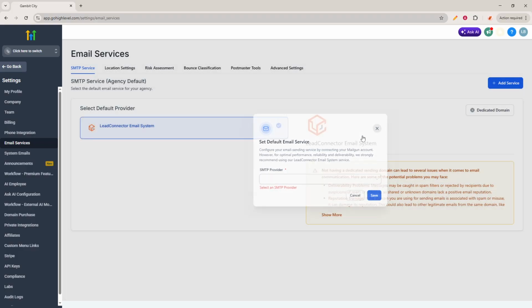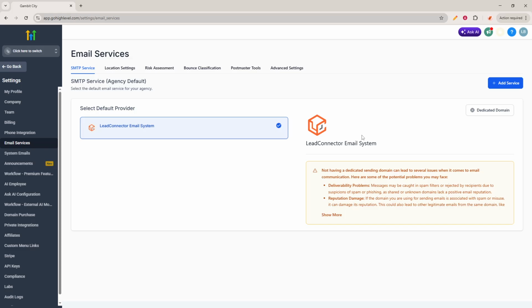Follow the on-screen prompts to log in or enter your SMTP details from your provider. If you're using LC email or SMTP, you'll need to verify your sending domain. The system will give you DNS records to add at your domain registrar, typically SPF and DKIM. Add those exactly as shown, allow a little time for DNS to propagate, then return and confirm verification. This step dramatically improves deliverability and helps keep your messages out of spam.